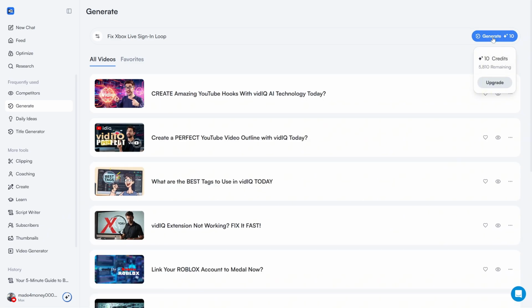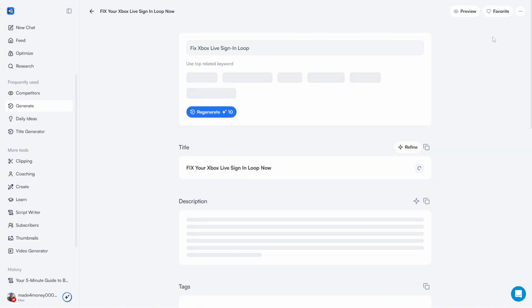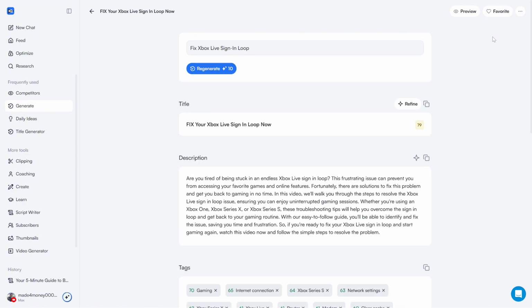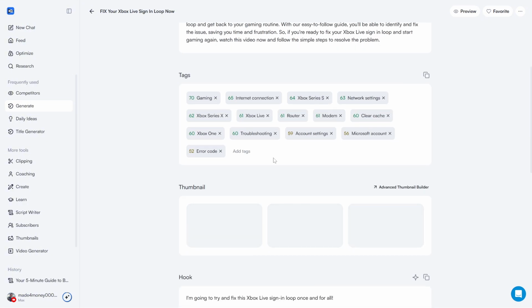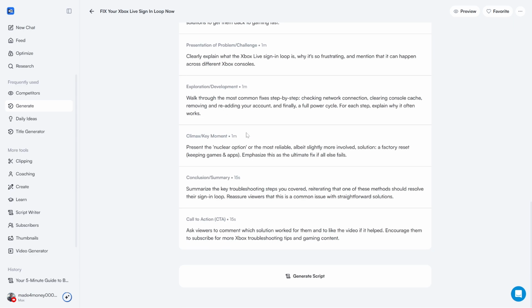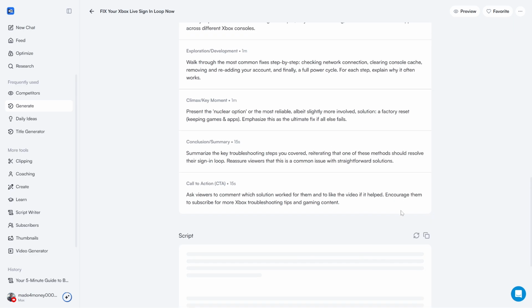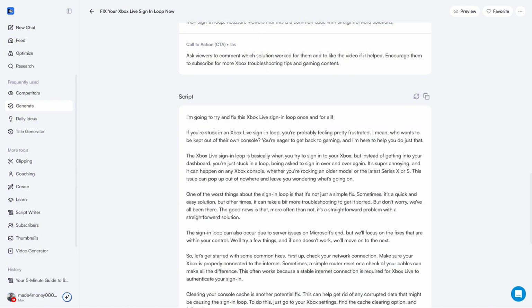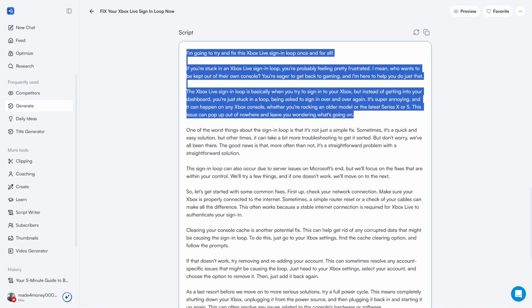Okay, now you go ahead and click on generate right here at the very top. Wait for it to load. And then once it loads, you'll have the title, description, tags, thumbnail, the hook, and the outline. You can go ahead and generate scripts right here to be used for your YouTube shorts. Okay, copy it or record your own voice.